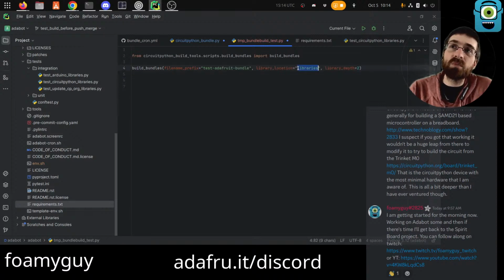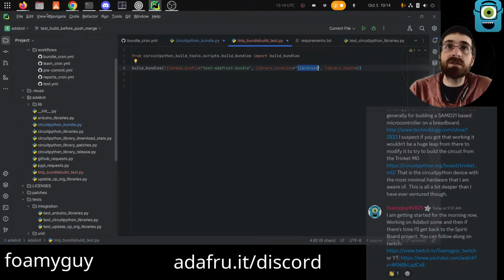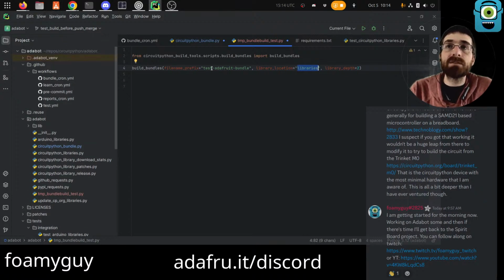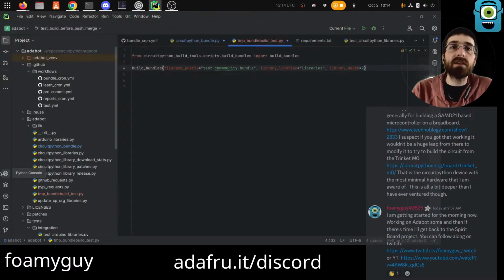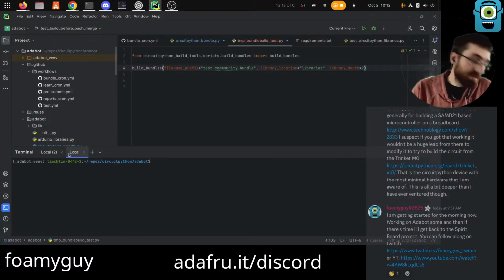Build bundles. So this is pointing at libraries, which we don't have here. I need to point that somewhere else. I'm also going to go test community bundle for now. And then I guess we maybe just open a new one of these.